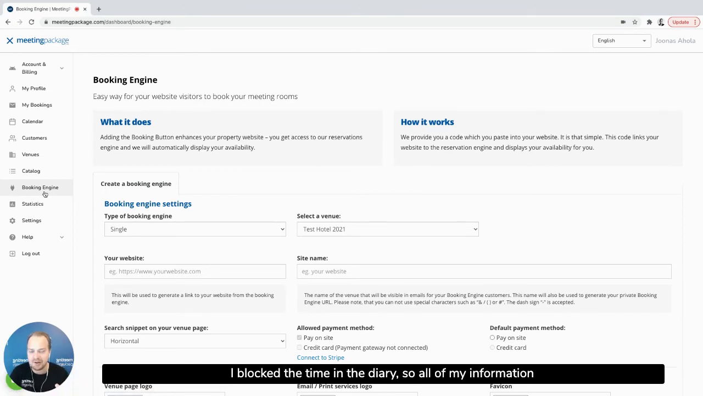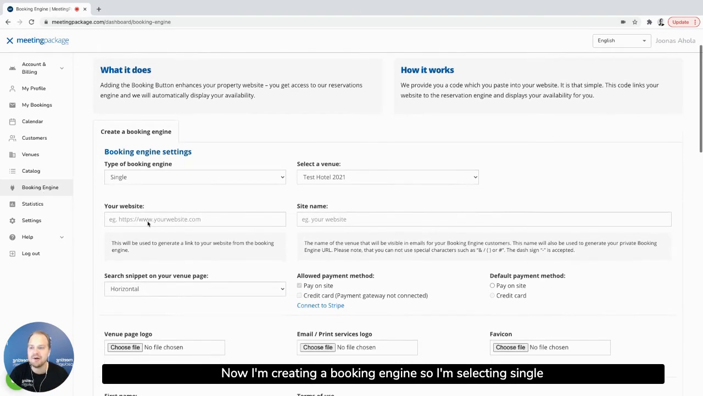I blocked the time in the diary, so all of my information is up to date, available, and accessible. Now I'm creating a booking engine. I'm selecting single property. I could do a multi-property, but in this case, I have just one hotel.